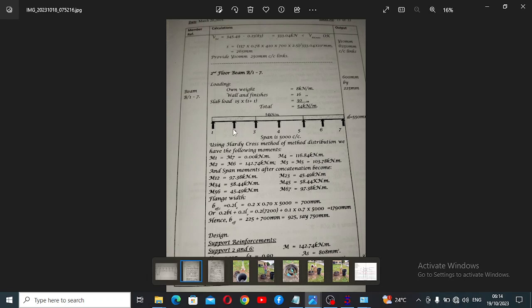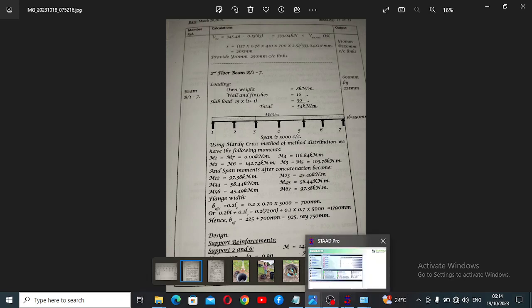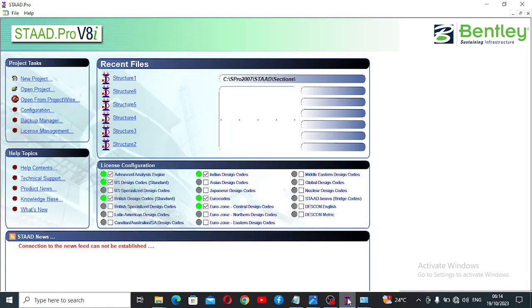So look at the structure. It has an equal span of 5 meter interval, center to center. That is a span. So let's work on it and see what we are going to get in our own analysis using Staadro. So let's go there.